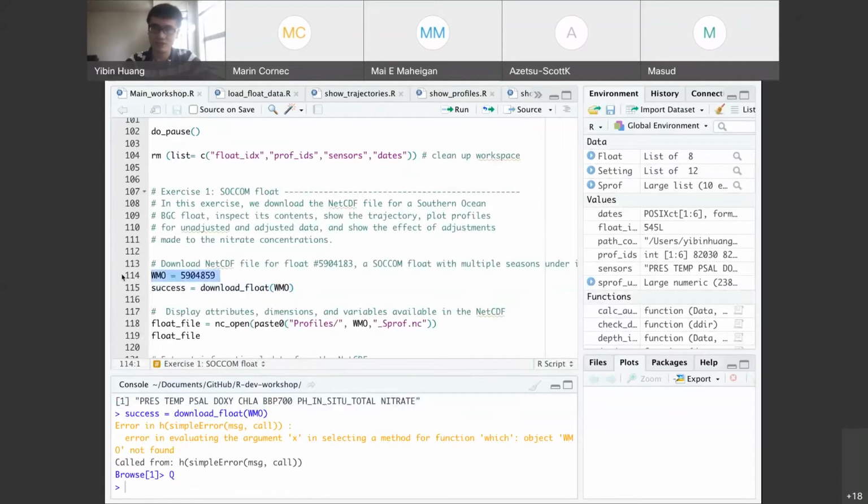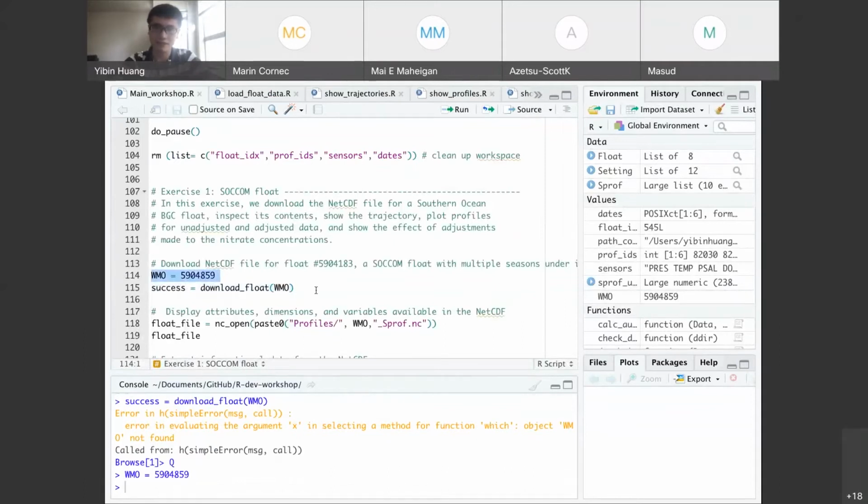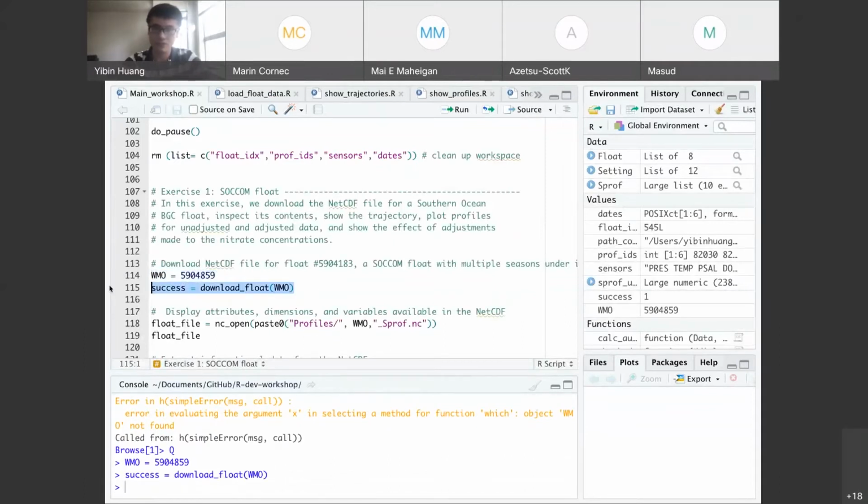Now we need to firstly tell the machine the WMO ID and run this function. If we successfully download the float from the global data center, you can see on your right hand side the success flag will turn to 1. Otherwise, the function will report the problem. Another thing I want to mention is that this function can also be used to download multiple BGC floats at the same time if you input a set of WMO IDs.